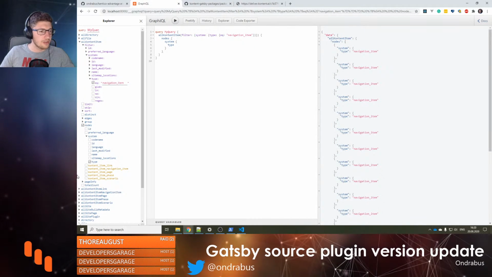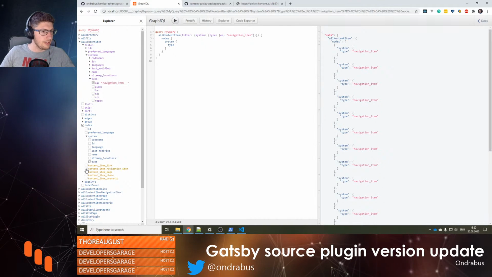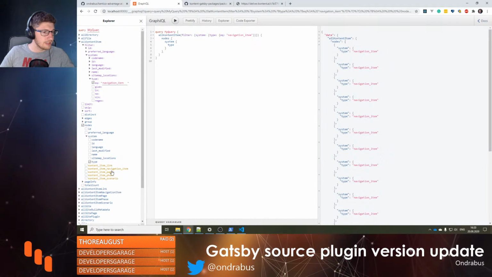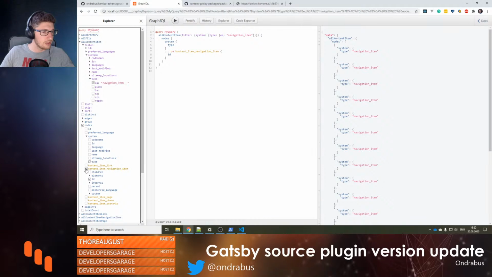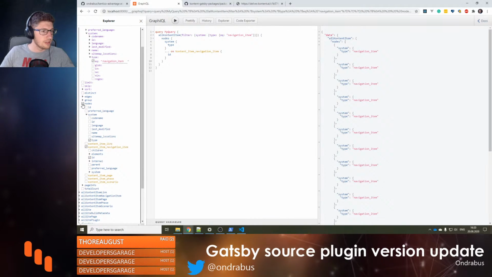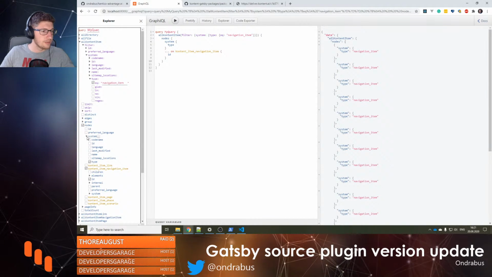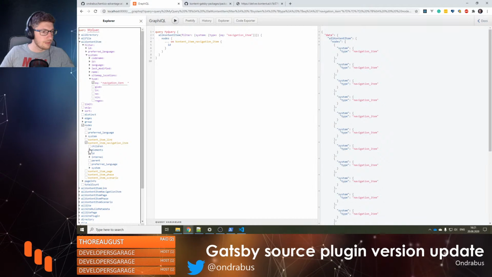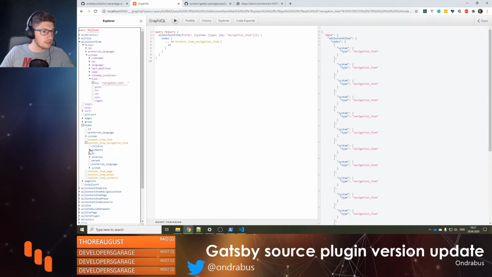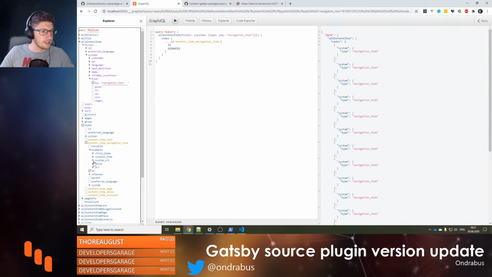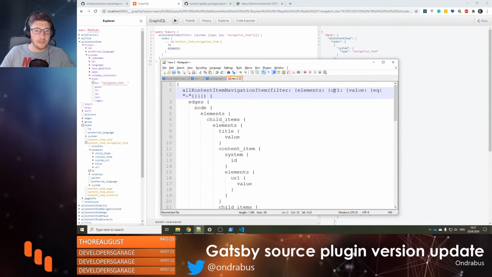So I'm wondering if we can do. Oh, here it is. Look at that. So content item, navigation item. That's what we want. But I wanna filter based on that. I wanna filter based on, was it custom URL? That was just URL.